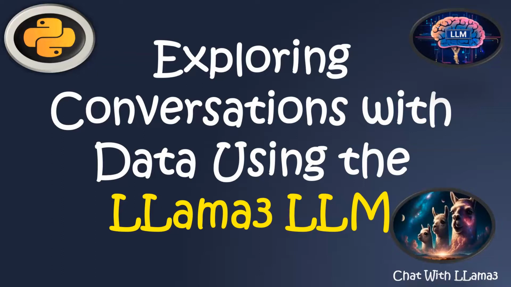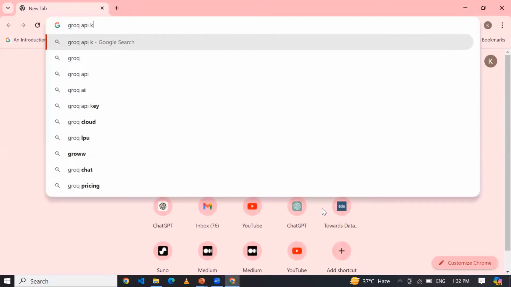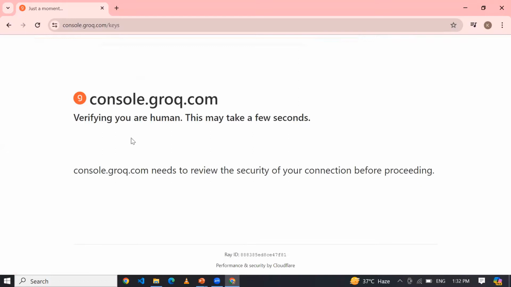So before jumping to the development, we need an API key by which we can interact with the Llama 3 model. How can we get the API key? To get the API key, we need to register ourselves on the Groq platform. So let's jump on it. Here you can search for Groq API key, and this is the official web page of Groq. You can click here on API key.